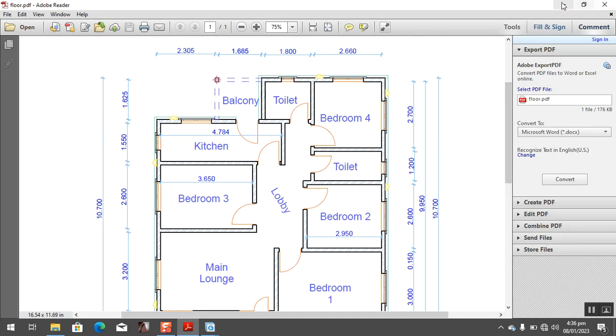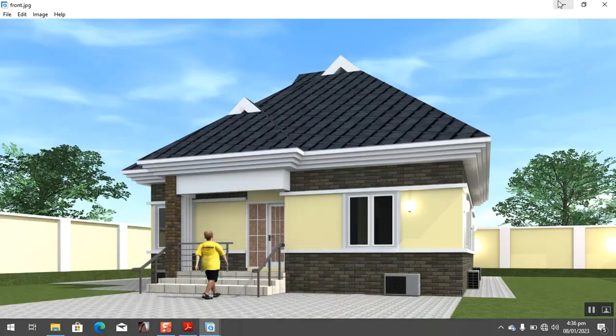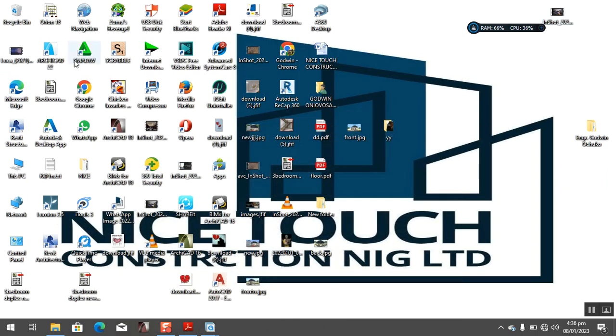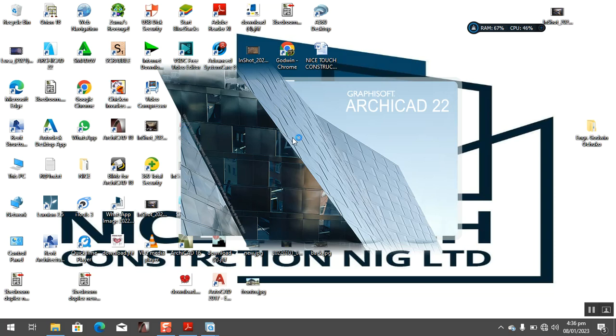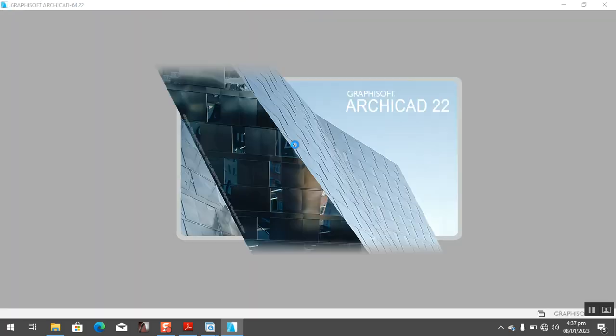So first thing we need to do is to launch our Archicad 2022. Even if you have Archicad 18, fine. If you have Archicad 16, it's still good. But I'm going to be using Archicad 2022. So you launch it. Once you launch, it's coming up. I'm going to exercise patience due to my system speed.